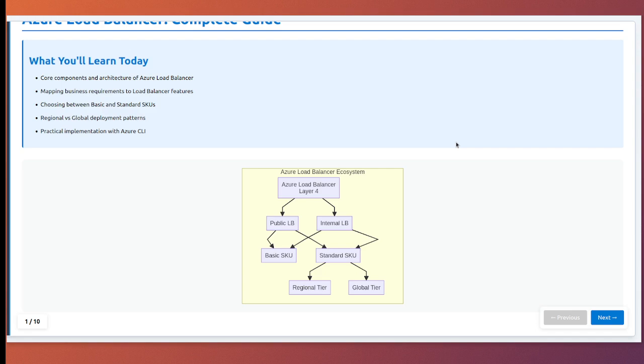Today we're diving deep into Azure Load Balancer, one of the fundamental networking services in Azure. If you're building applications in Azure, understanding Load Balancer is absolutely essential for creating highly available and scalable solutions.